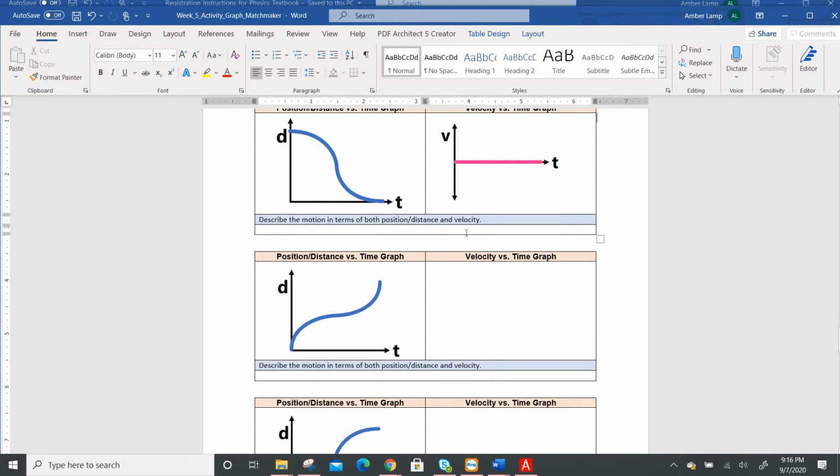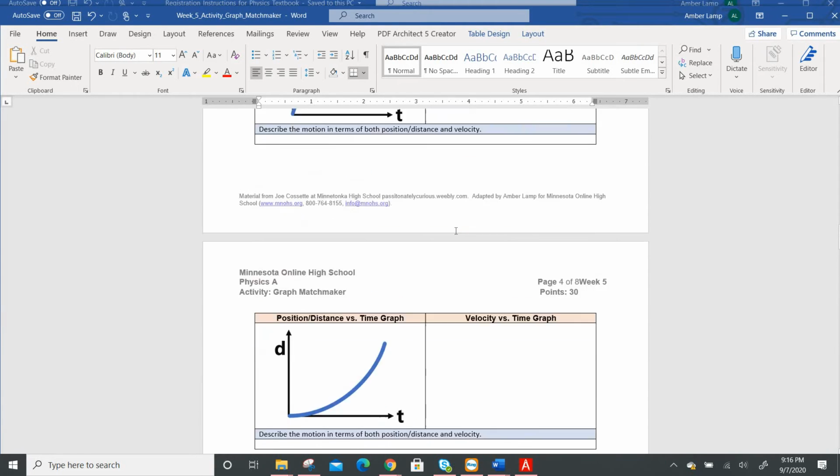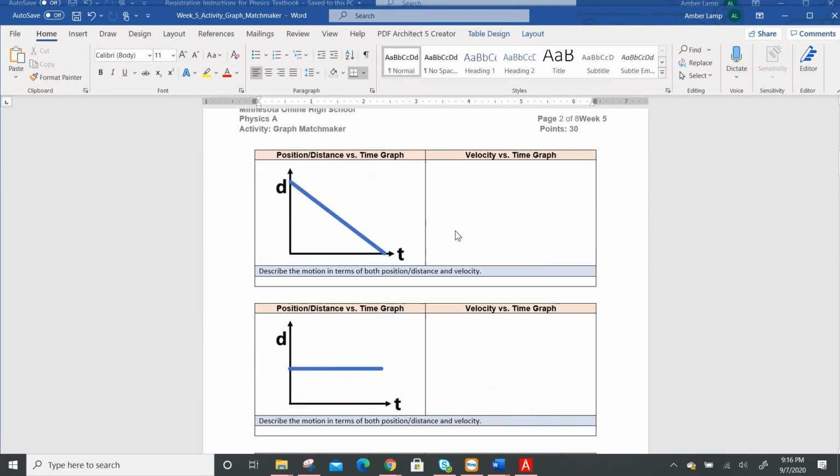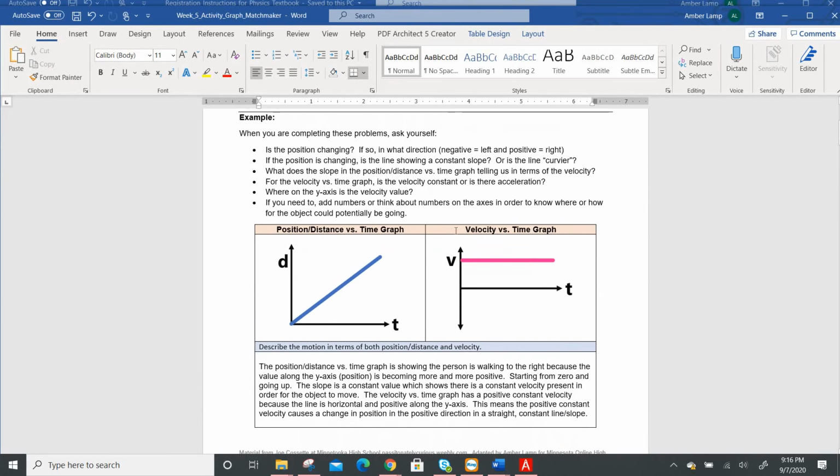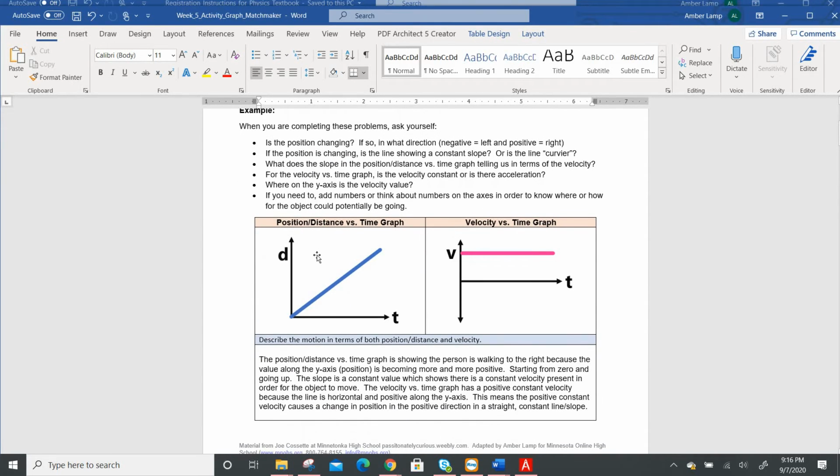And then you're going to want to describe the motion of the object here. So if I go back to the example, you'll notice here that I have a position versus time graph. And the way that you can do this and try to figure out is by asking common questions each time. So for example, is the position changing? In this graph, the position is changing because we have a diagonal line. It has a slope. It's not staying in one location.